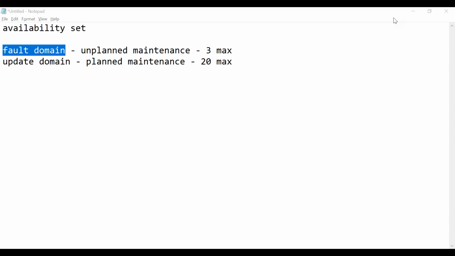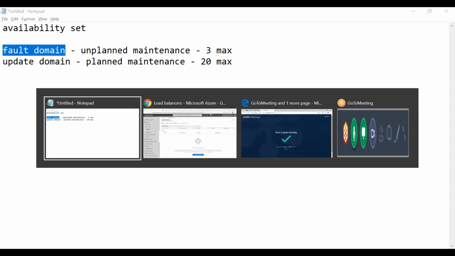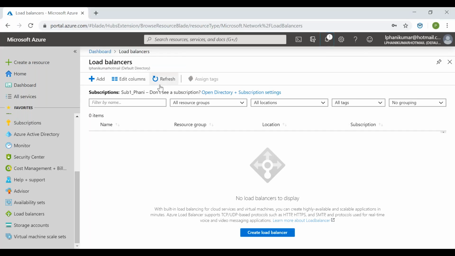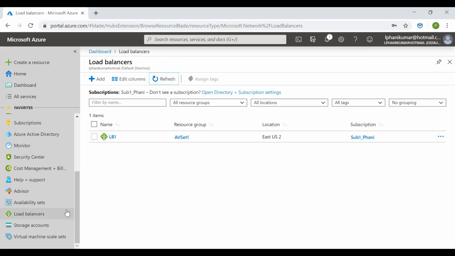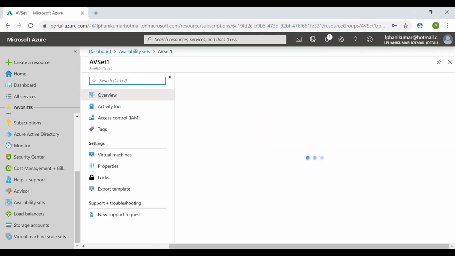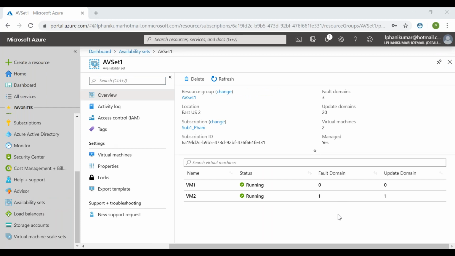And how do you decide which one you put in? No, it will go automatically to the different sets, different fault and update domains. So when you create 10 systems within one availability set, they go into different fault and update domains. If you see this one, 0 and 1, as long as it's not there. When I build the third one, it will go to 2. When I build the fourth one, it will go to 0 again.